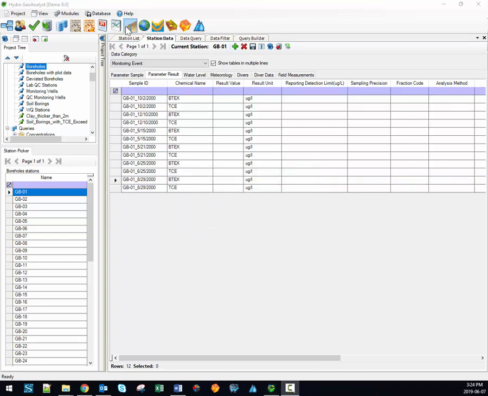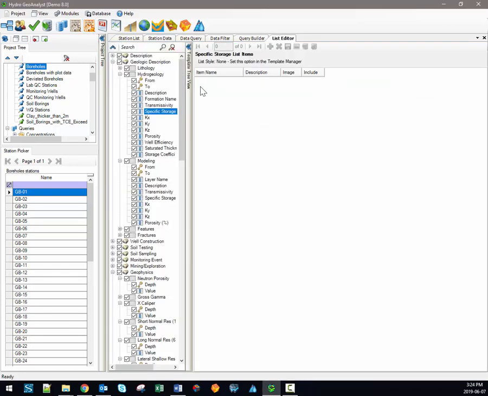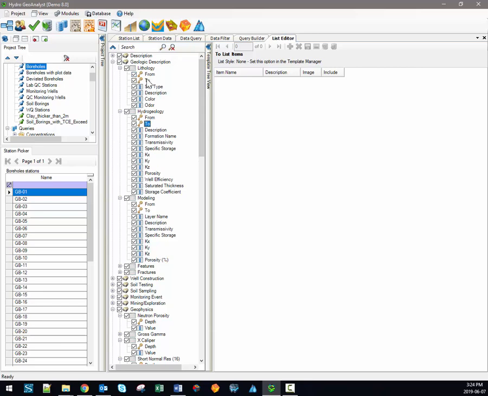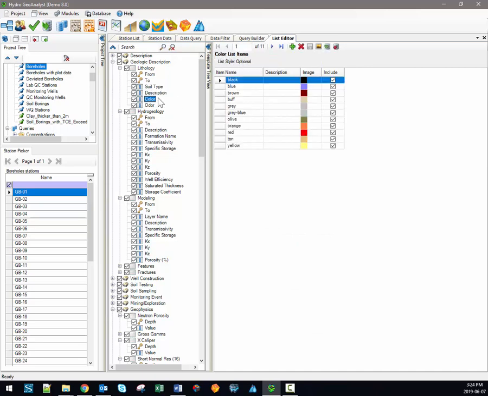If you access the List Editor module, which you can do by clicking on this button in the toolbar here, then you'll first notice that the entire database structure is listed on the left-hand side with all of the available data tables and fields and categories. As you scroll through and select individual fields, you can see that the list style for them is listed here up at the top of the List Editor window. For example, the color for the lithology table, the list style is optional. You can select from these particular colors, but you can also type in other colors if these ones don't apply.